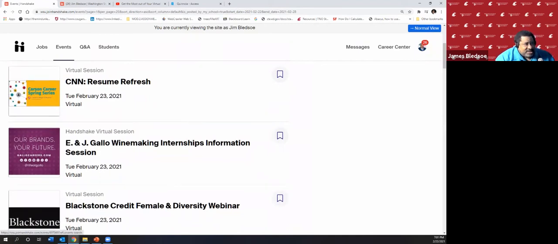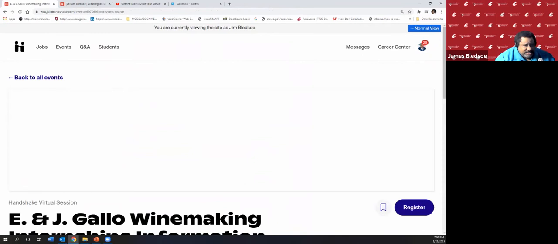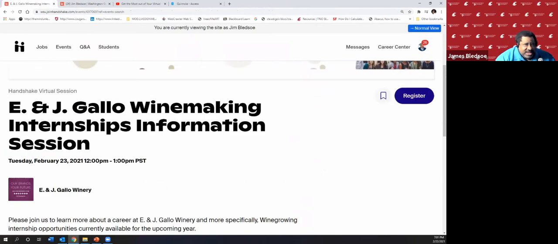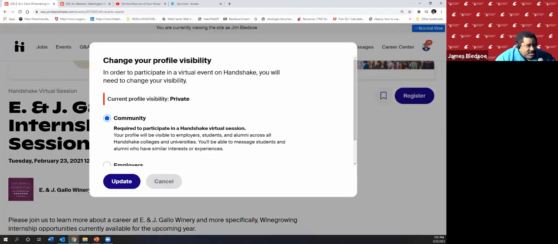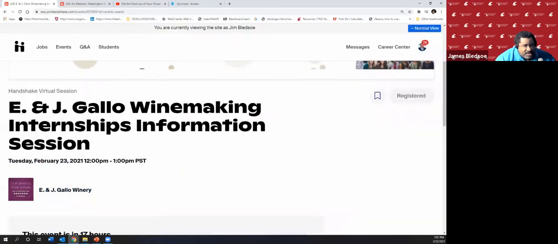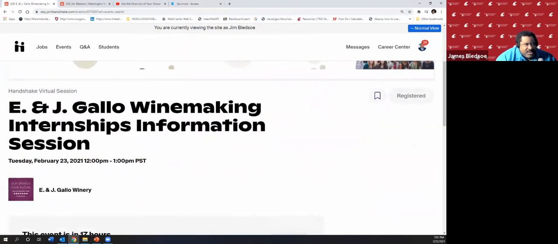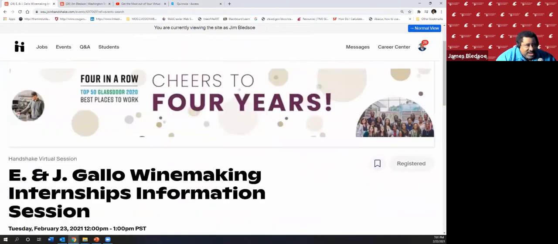And let's just say I want to sign up for this event with this particular company. I can read about it, find out when it is. But then all I got to do to sign up is hit the button right over here in the right-hand corner. And I am registered, right? So Handshake will keep me informed just so that I don't miss this date, even though it's tomorrow. But I'm registered for the event, and I'll be able to log in and communicate remotely with whoever the employer representative is at this point.